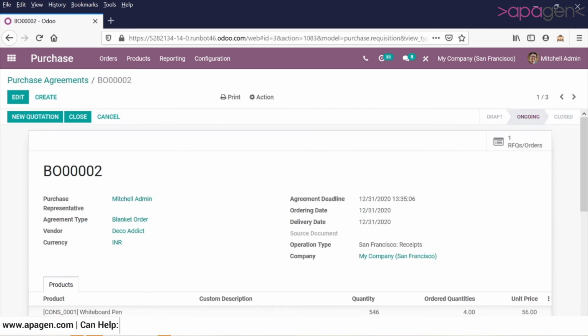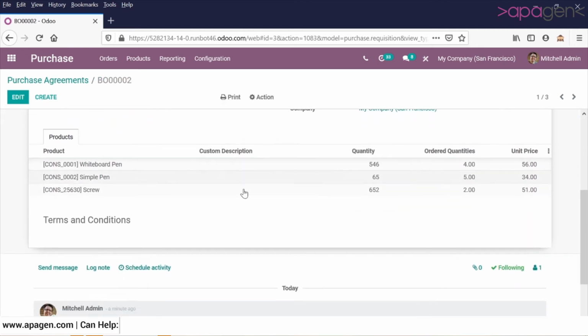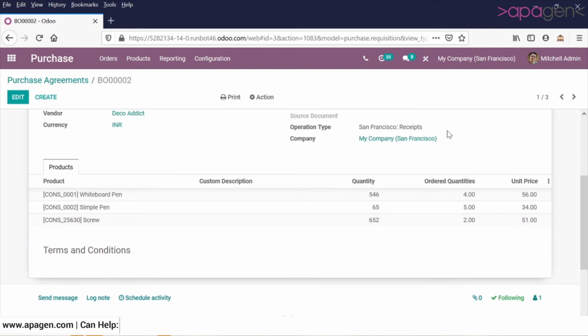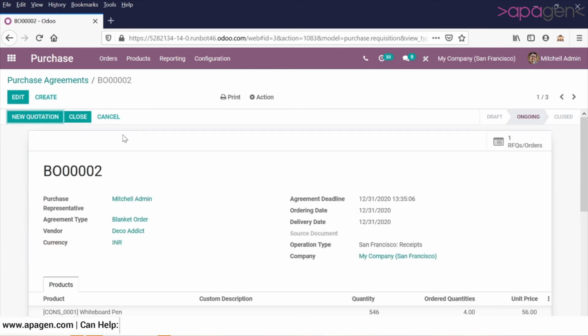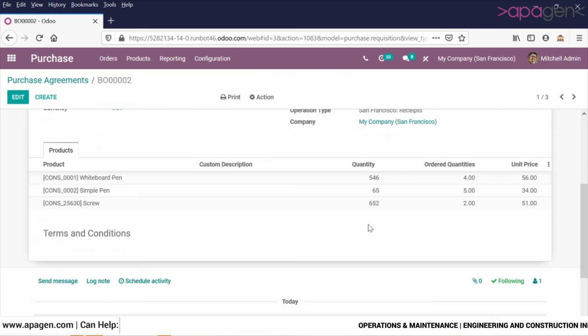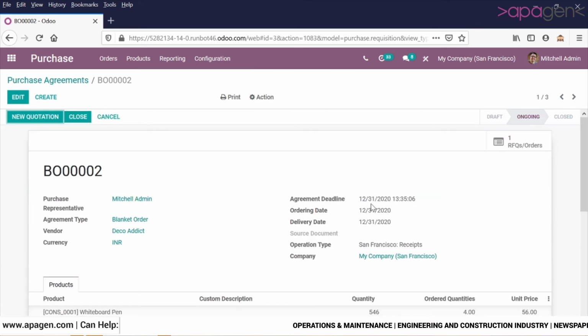If I look at my blanket order, you can see that the order quantity has now been updated. If I want to pre-close this purchase agreement or blanket order, I can do that. If not, I can continue. After all order quantities have been placed against this purchase agreement, you can go ahead and close it as well.